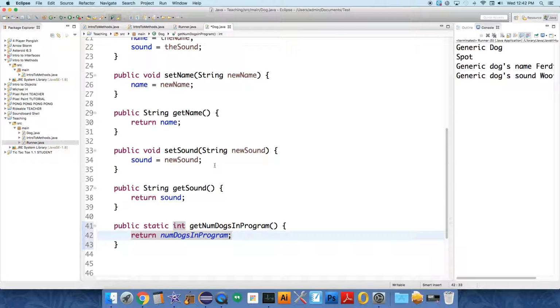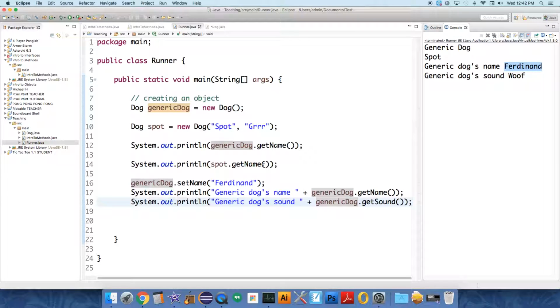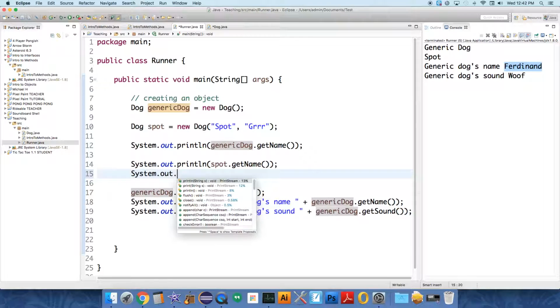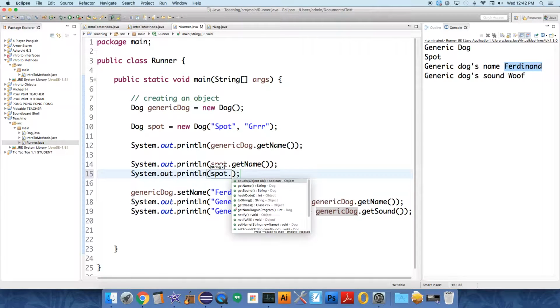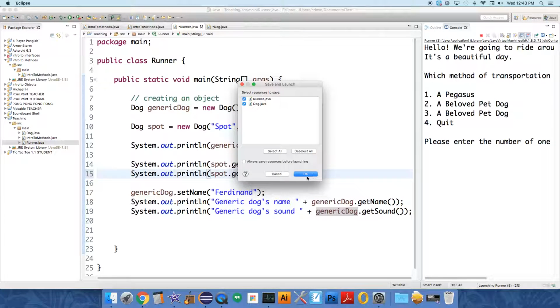And let's compare it in our runner to these other ones. What I'm trying to get across is that with a name and sound, each dog can have different information in those variables. Spot has Spot's name. The generic dog starts out as generic dog and then is renamed Ferdinand. Spot says grr. If we say System.out.println(spot.getSound()) and run this program, obviously Spot's sound is different from woof.